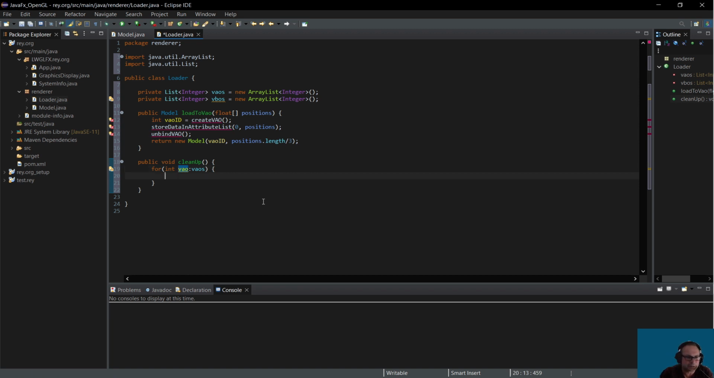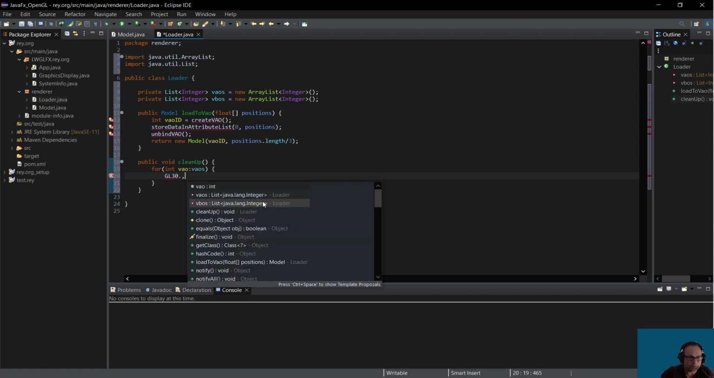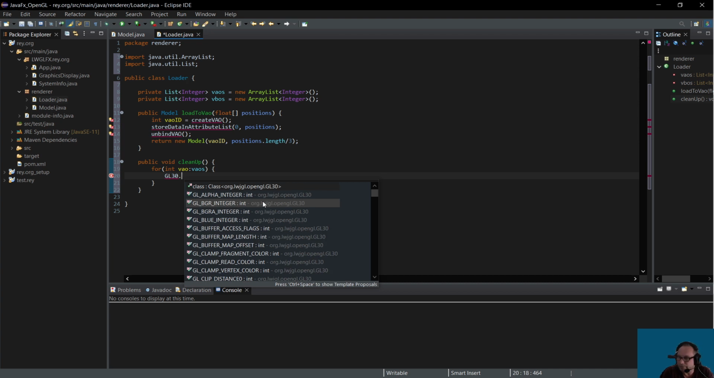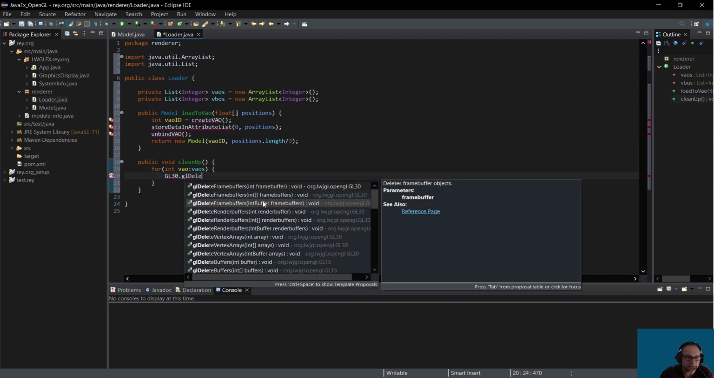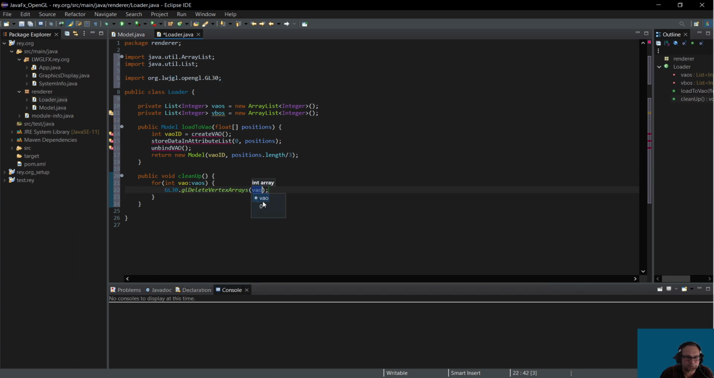And then we're going to say GL30 for the VAOs dot, I don't know why I always put a comma behind the accent, just GL delete vertex array list, and we're going to take in the VAOs. Good. Now we have to make sure we're outside this loop. Clean up. Yeah, so we want to be here. We're going to do the same for the VBOs. So it's an integer VBO, and iterating through the VBOs list. This time I did it correctly.